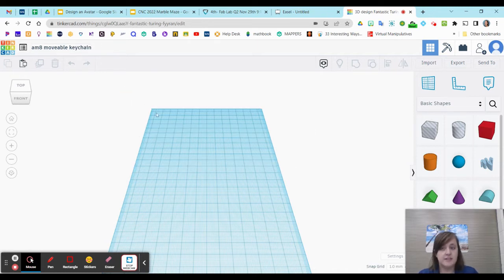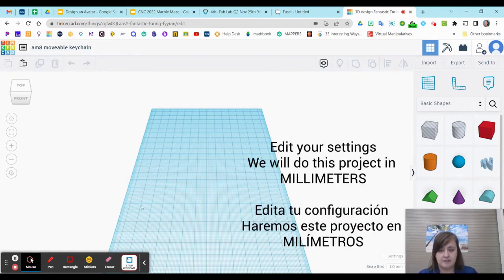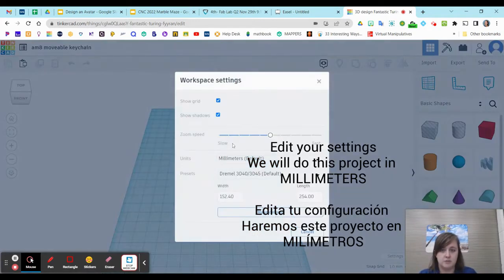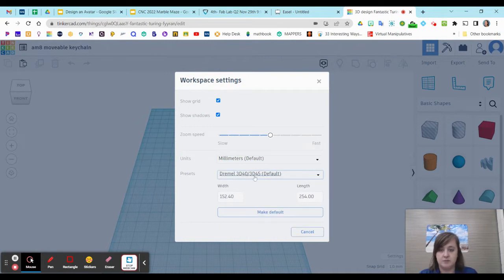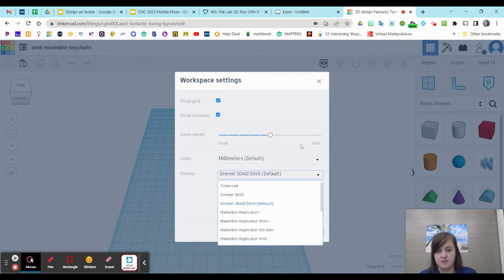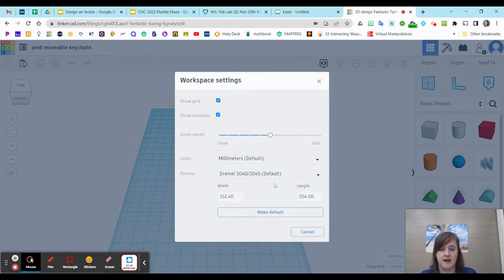The next thing we need to do is edit our settings. I already have some preset. Yours might look a little differently, but if we click the settings, right over here next to me, that's where we can make sure that we're in it right. For this project, I do want you in millimeters. And since we have Dremel 3D40 printers, we're going to just leave it that size. It makes it easier when we go and try to print that later on.